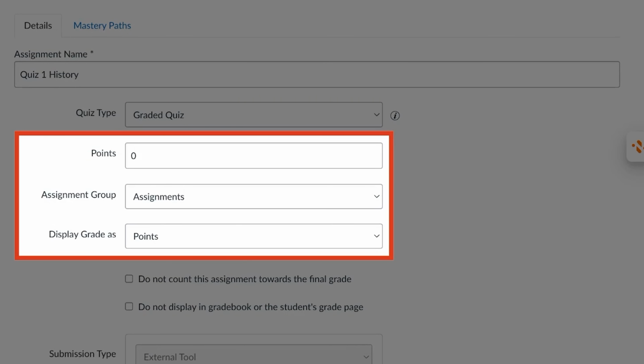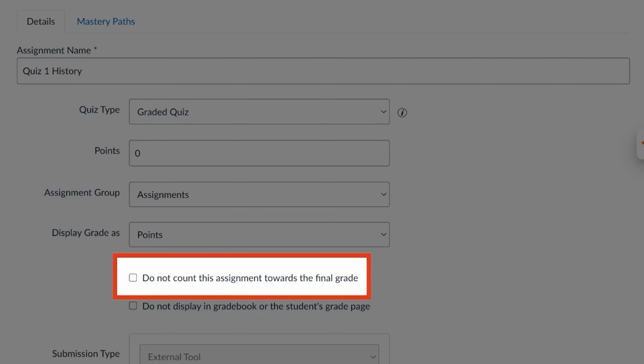Next, enter the total points possible for the quiz. Select the assignment group it belongs to and choose how the grade should display to students. If you don't want this quiz to count toward the final grade, check the box labeled Do Not Count this assignment toward the final grade.